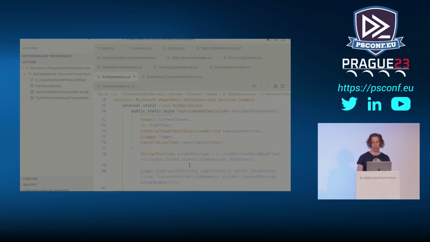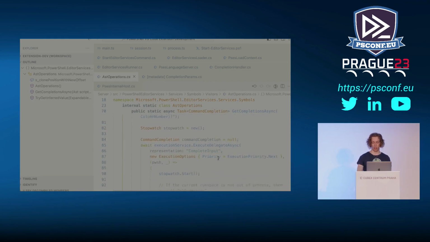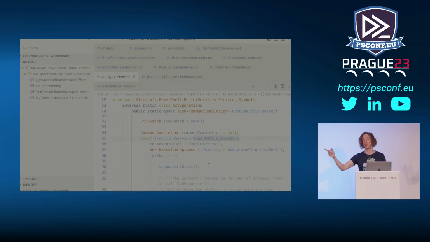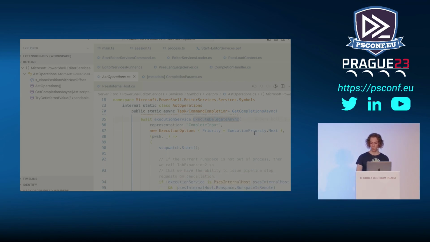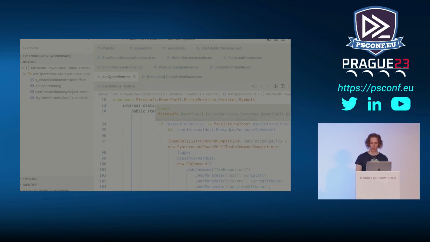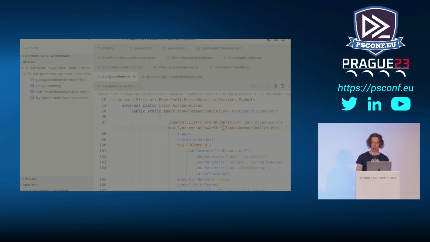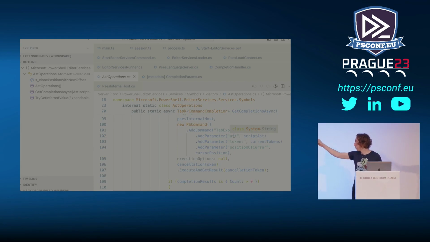If we look at that, this is where you'll actually see, hey, we need to go execute delegate async like we did load profiles. This says, as the very next thing to do, so high priority because you want your completions fast, get that internal host, one of those earlier files we were looking at, and make a synchronous PowerShell task that runs tab expansion too with the AST and the tokens and the position, and go run it on the pipeline in the queue. So cool, that makes a task.